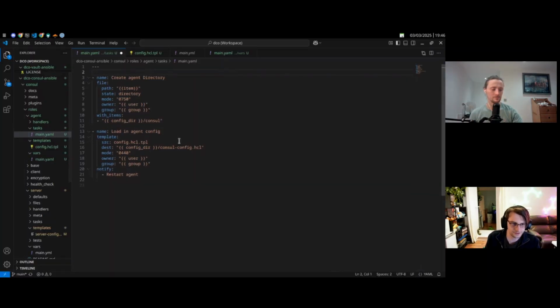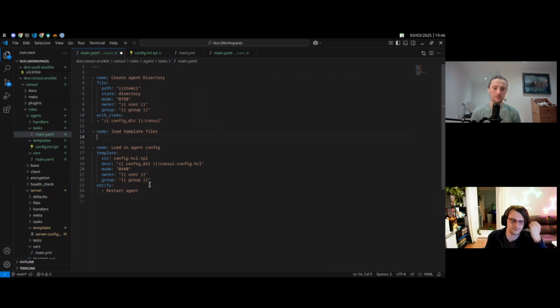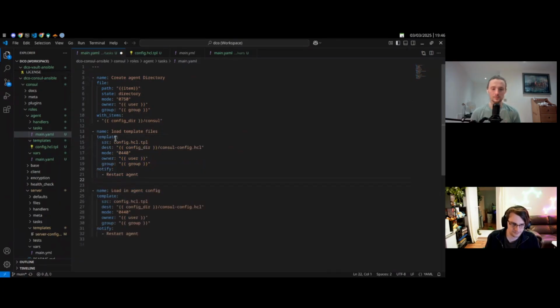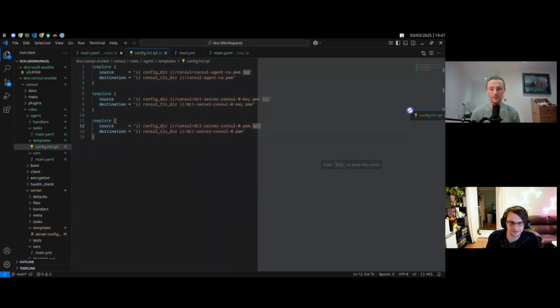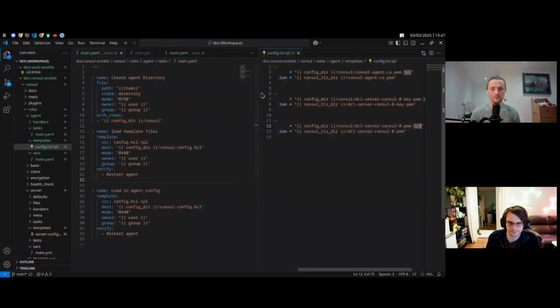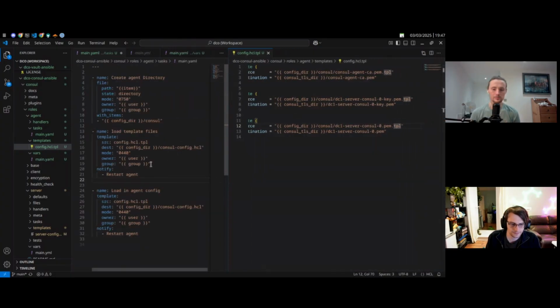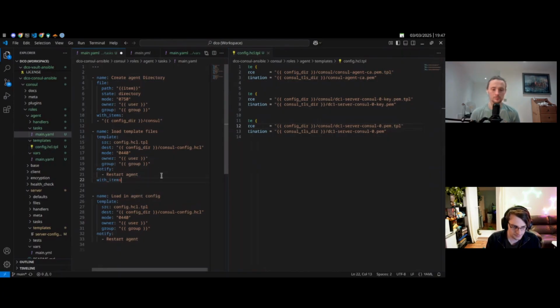So then I need to name load template files. Should I be fancy for this? You can do a with items block. I mean, I could do it with items block, because I'm going to have to make 3 files. I'm having to copy 3 files into this. I would, yeah, just with it. So with items.